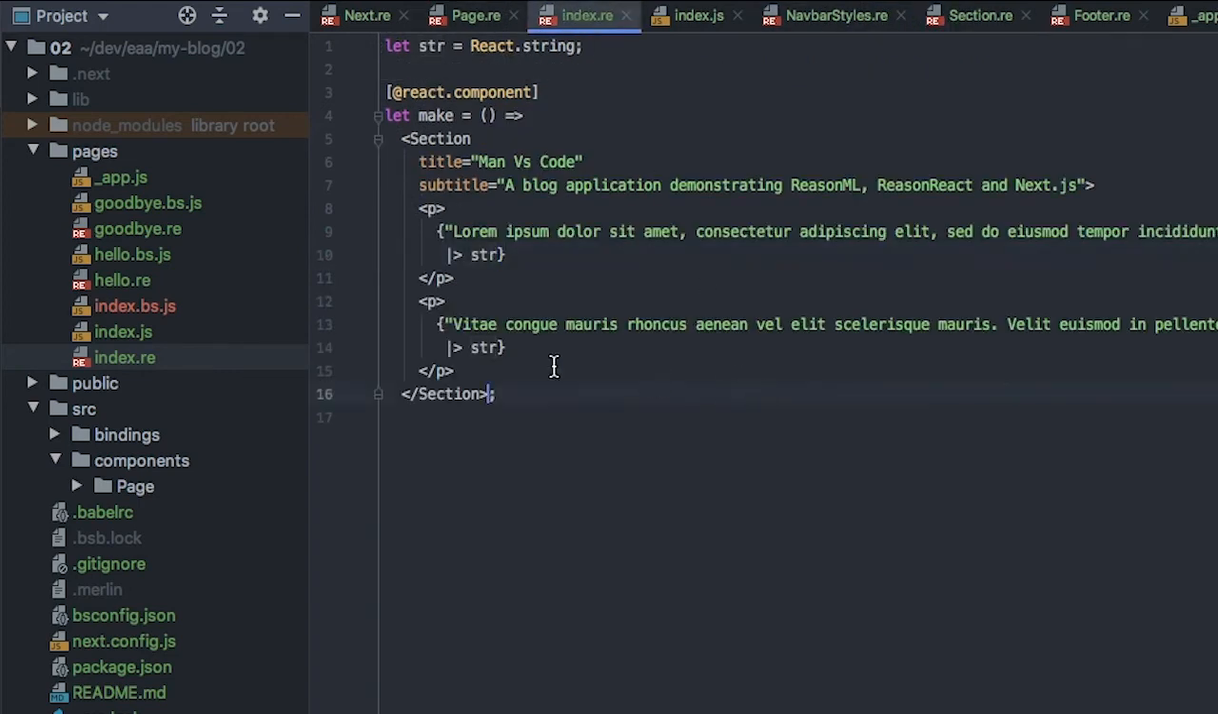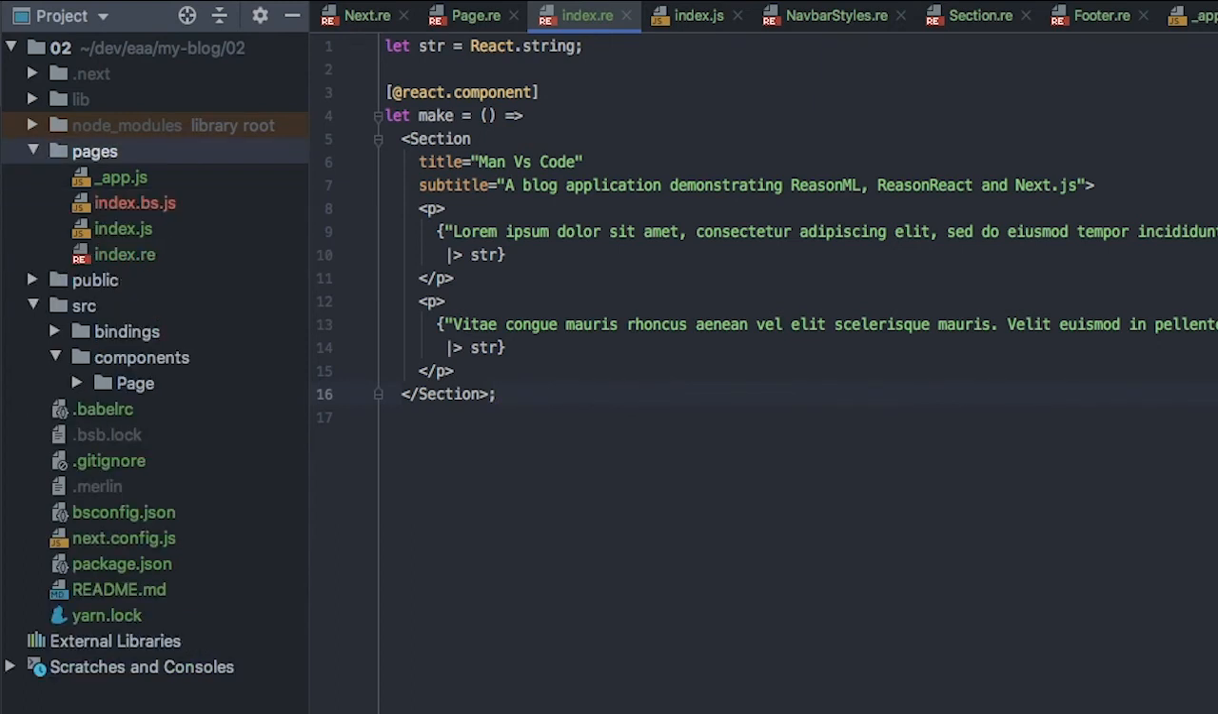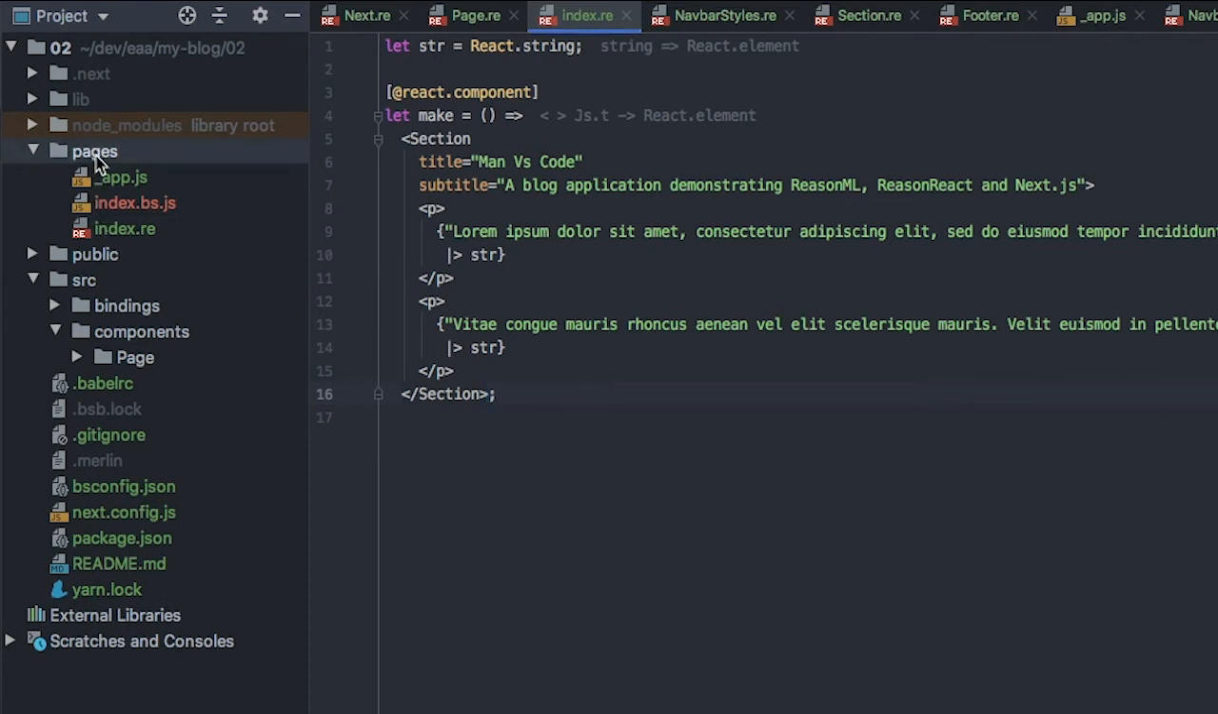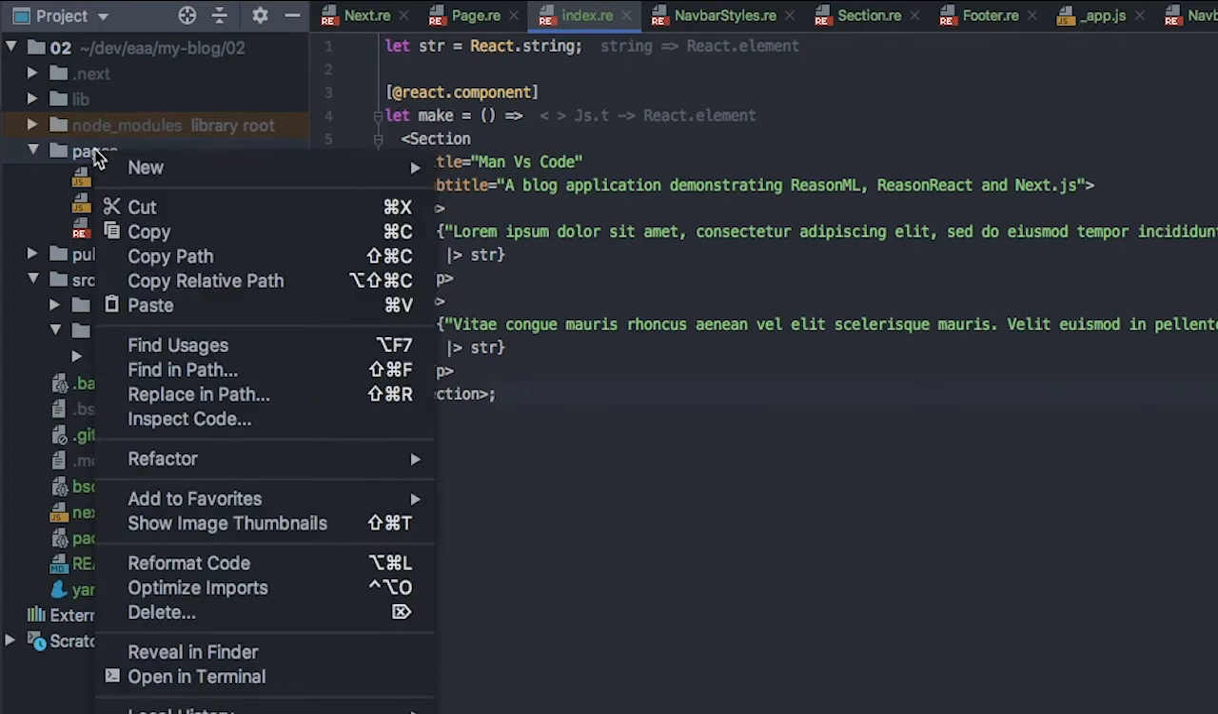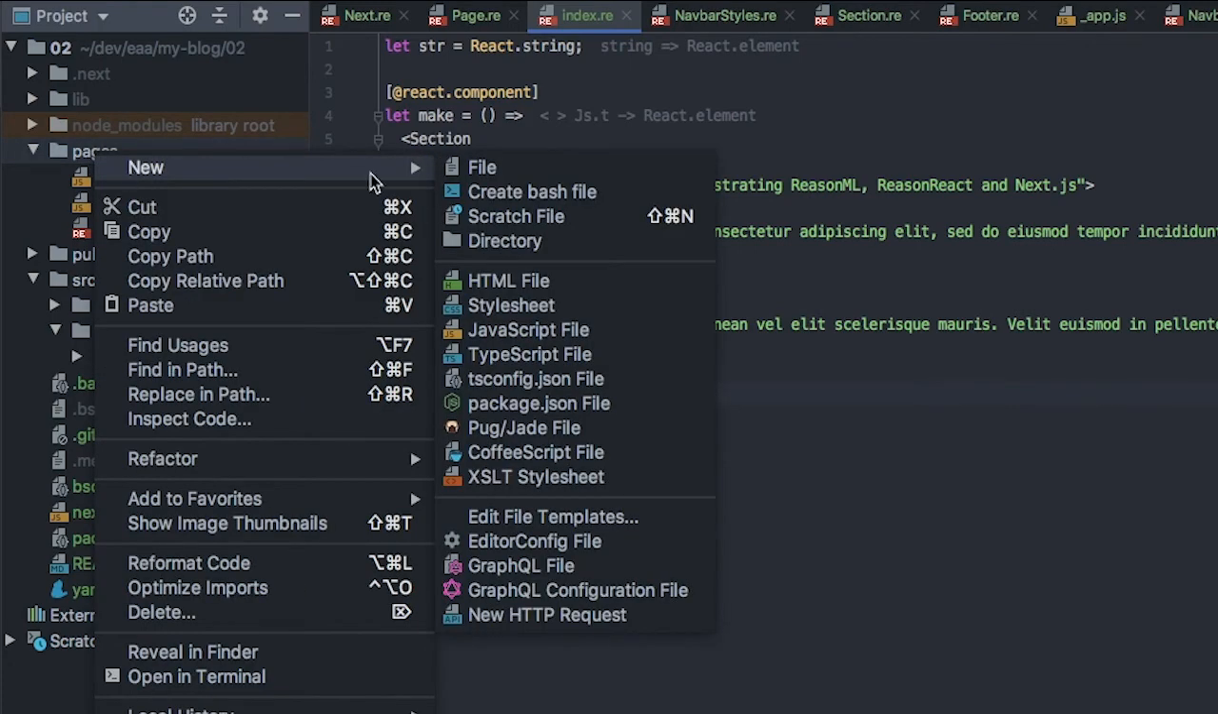Okay, so back to our index, and I'm going to delete the files that we created in our last video because I don't want those anymore. We don't need that. And I'm going to create the about page and the contact page, which we created links for in our navbar.